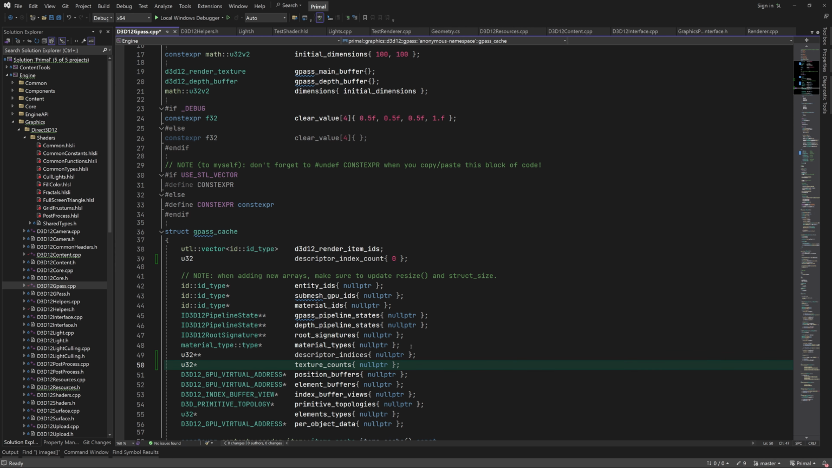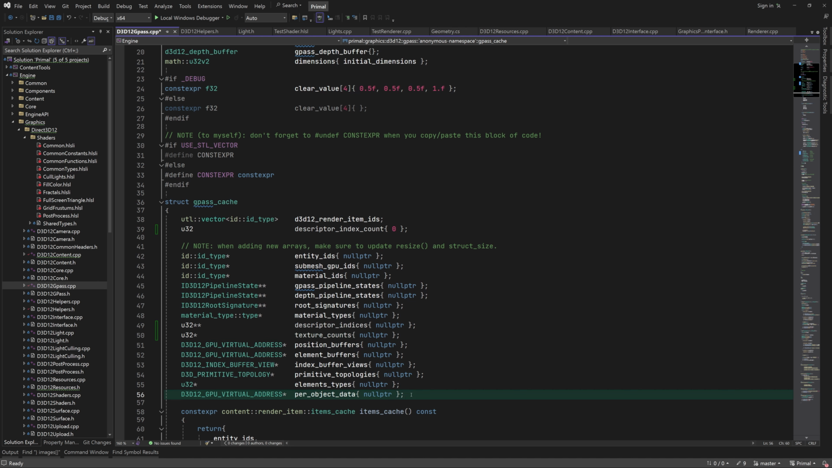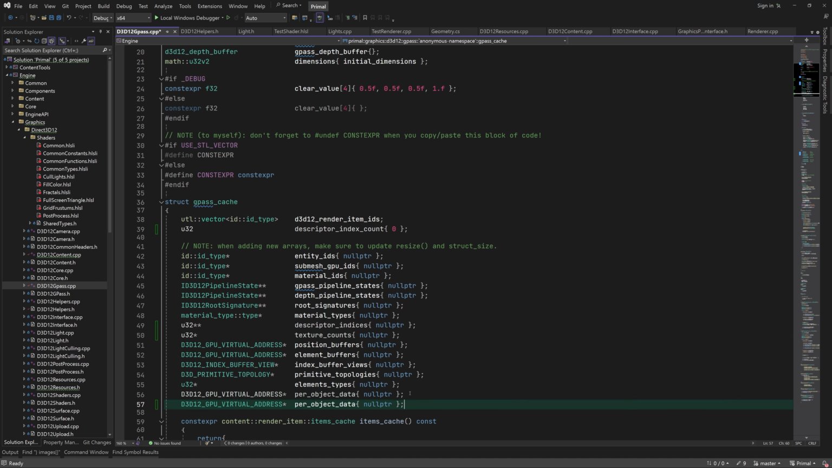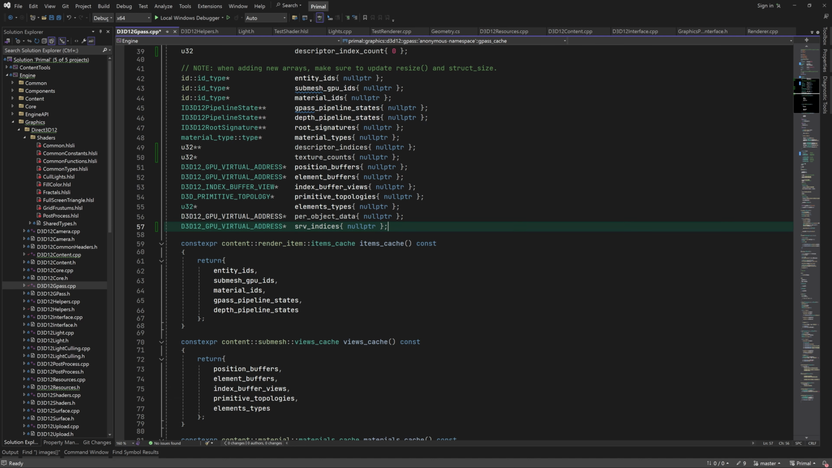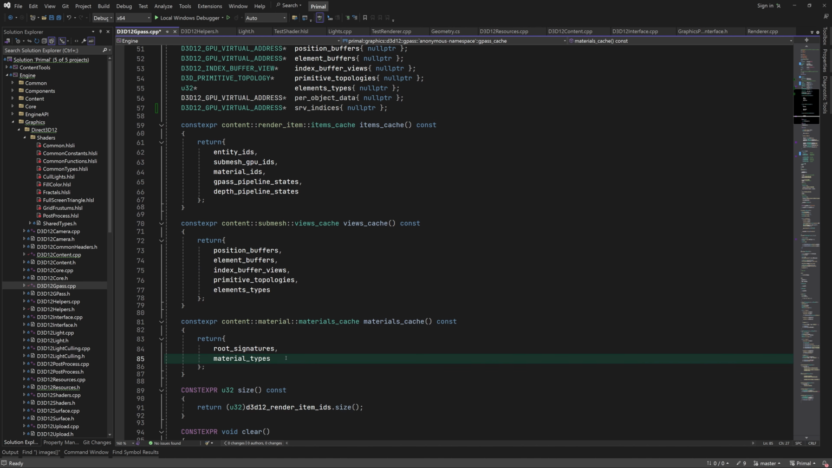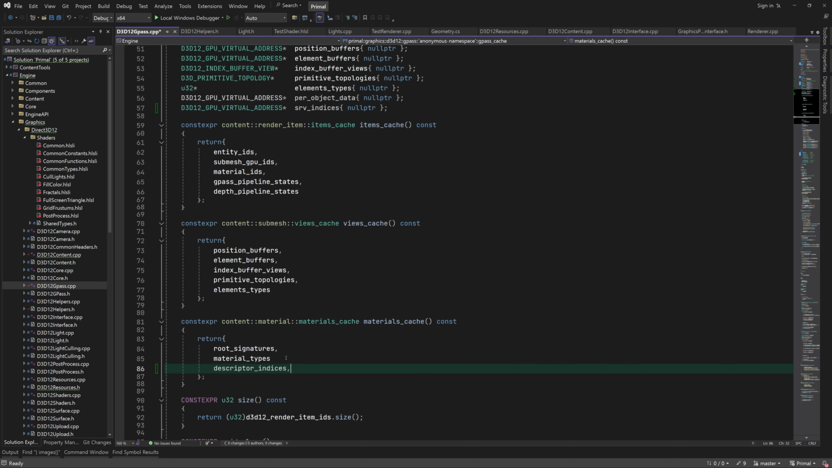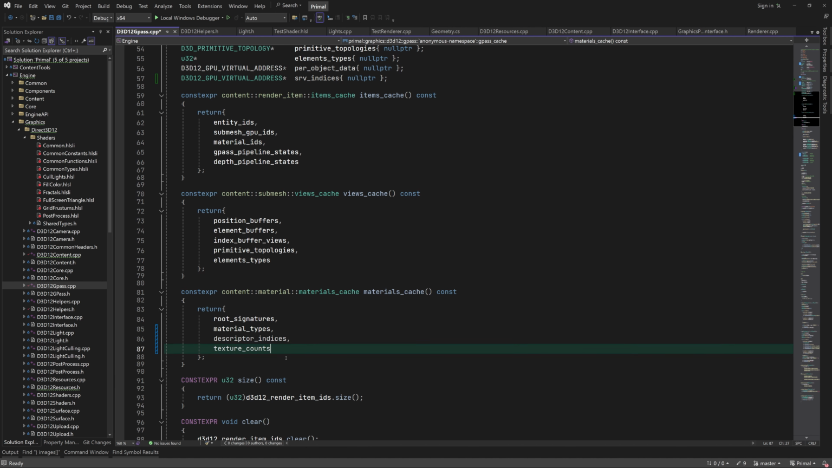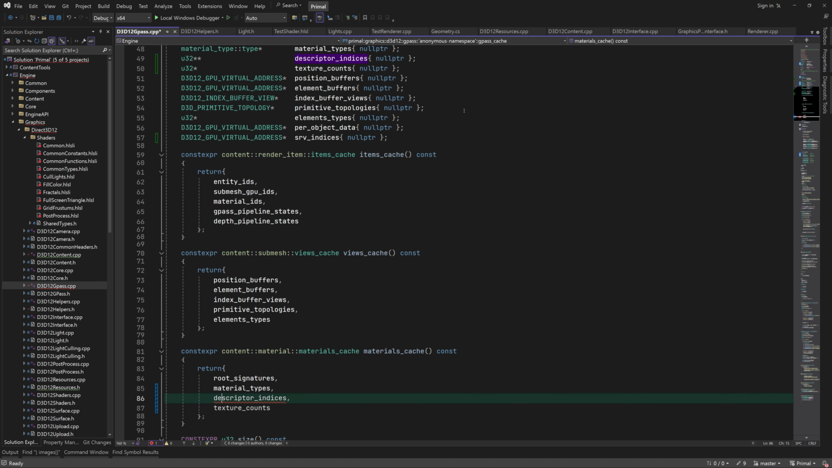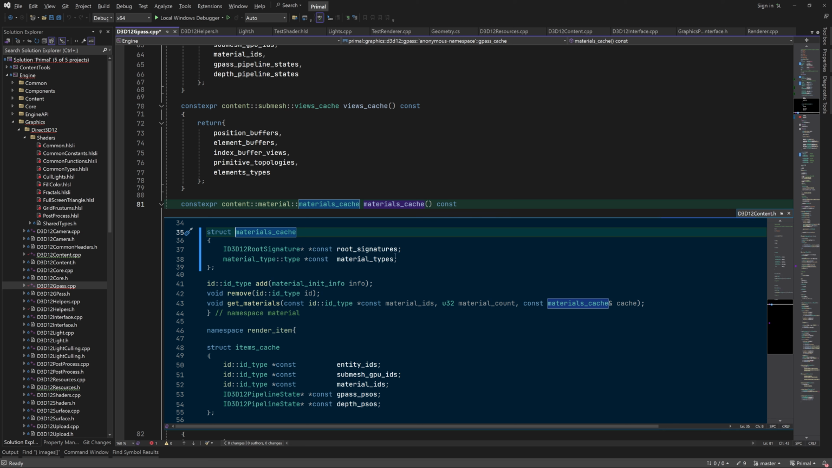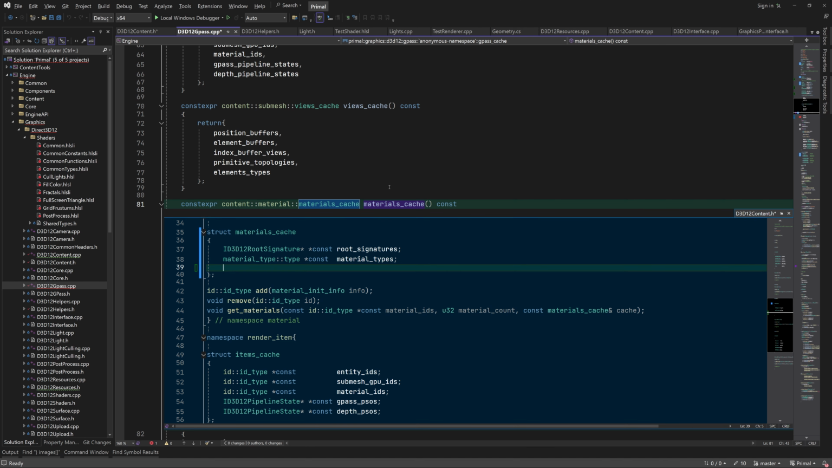Of course, we do have to know how many indices are in each array. Therefore, we have another array for the number of textures per submesh. Finally, we need a pointer to the GPU buffer where we put the descriptor indices for each submesh. When we ask for the material cache, it should return the new arrays. Obviously, we have to update the material cache structure as well.